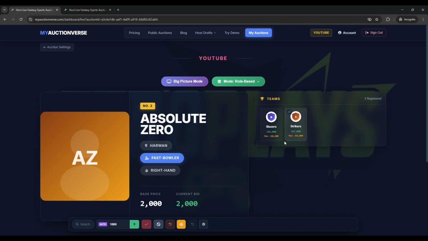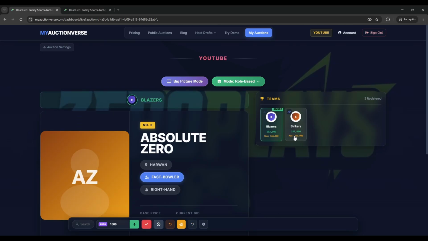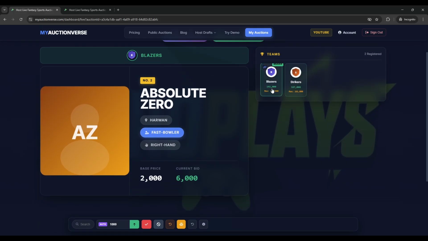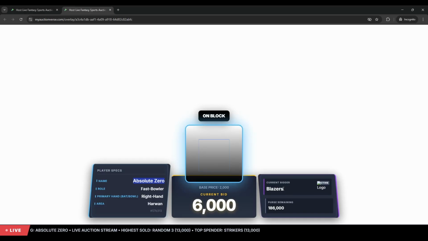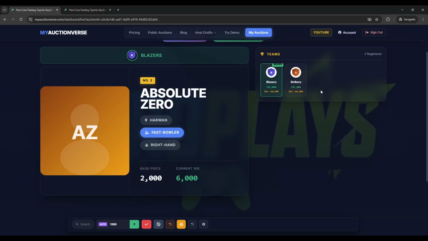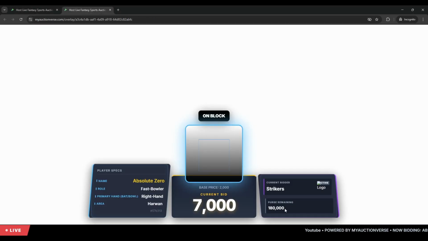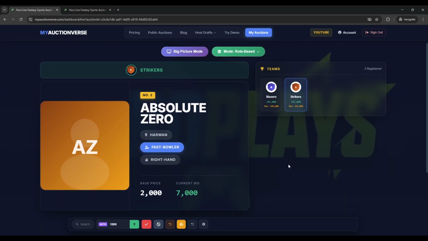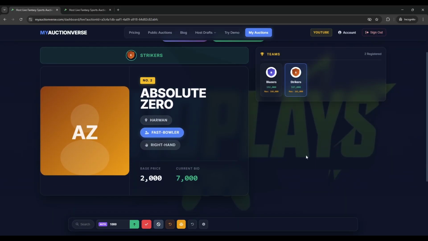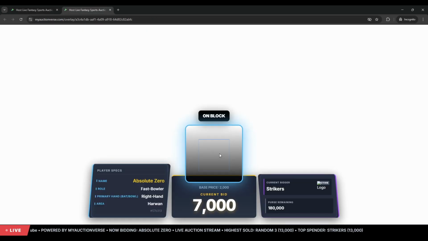So let's bid some amount on the unsold player. Okay, the current bid amount has reached 5,000, and you can see it will show you the current bidder, the team logo, and the purse remaining of the team. Let's say I click on Strikers, and you can see the purse remaining. It will show you all the correct details, and I will show you the sell animation for our OBS overlay as I sell this player.